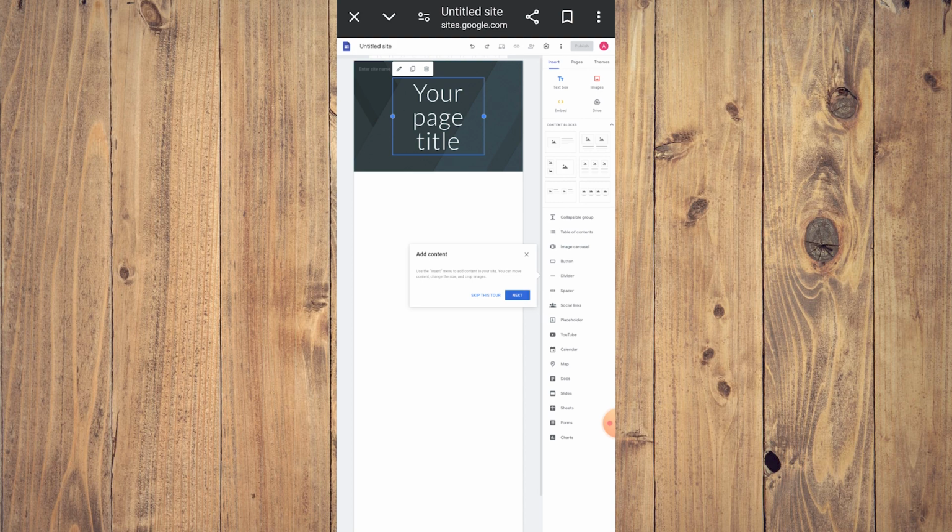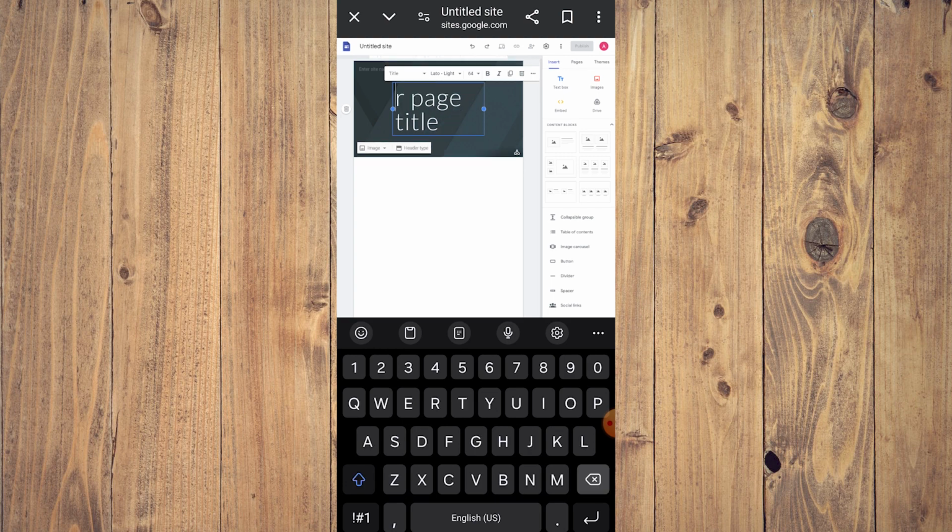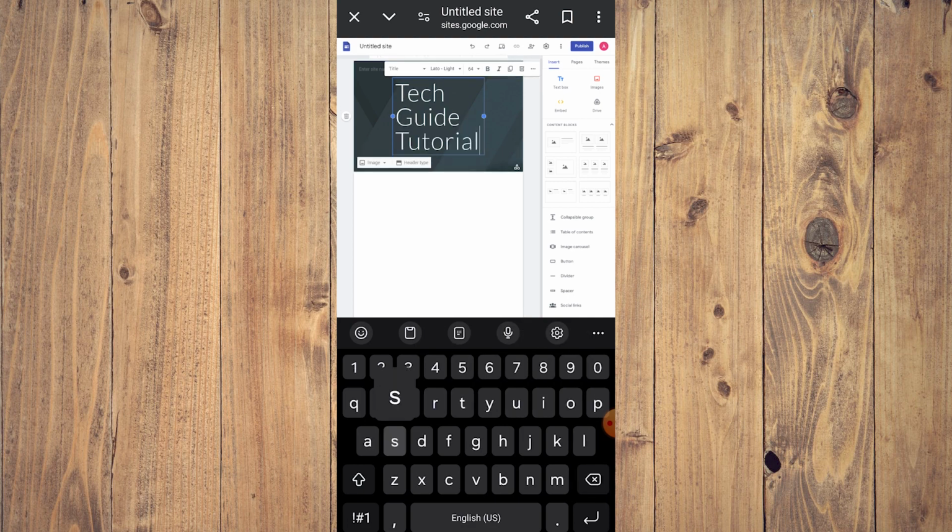So let's click next. So move things around, click next. Work with others, click next. And okay, got it. So you could actually change the title of your page here. It's going to be, say, tech guide tutorials, right? Like so. We can adjust that.